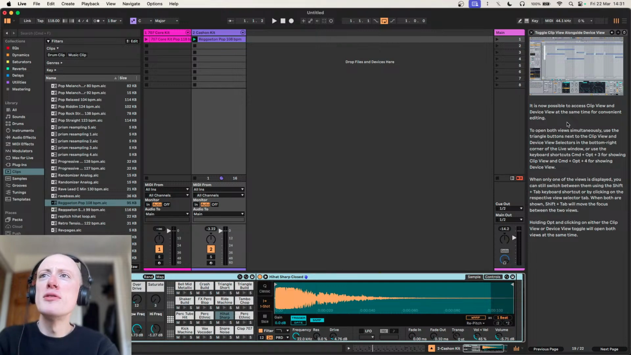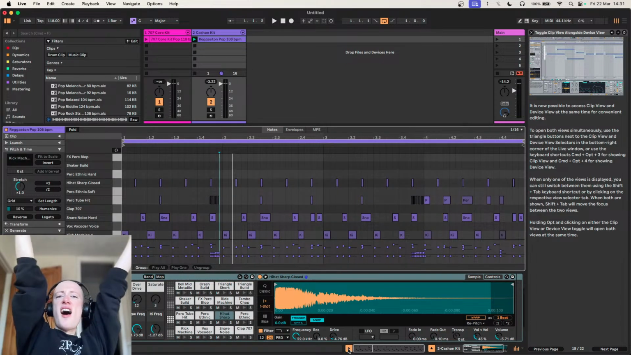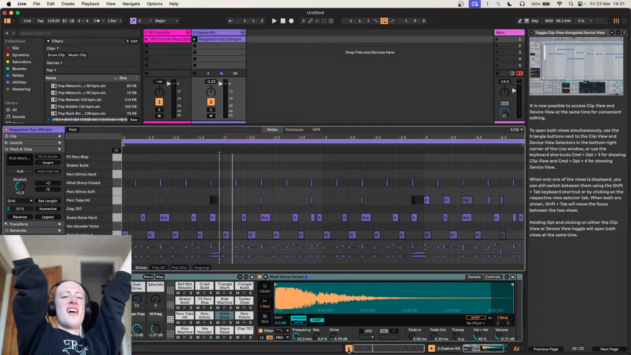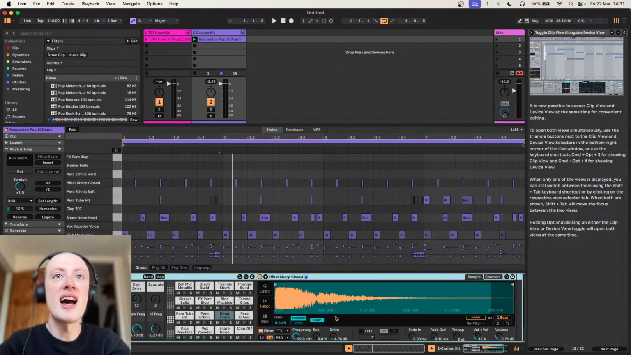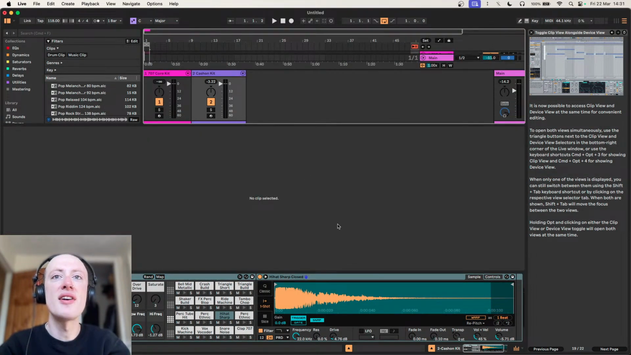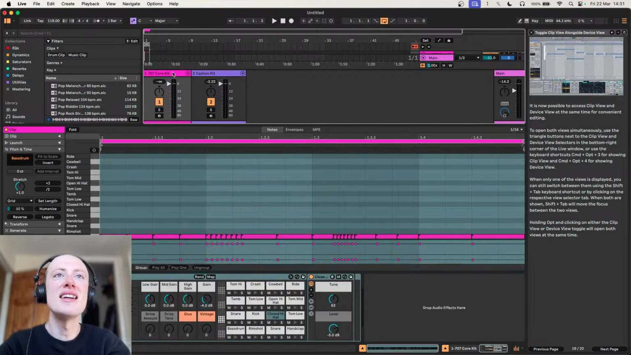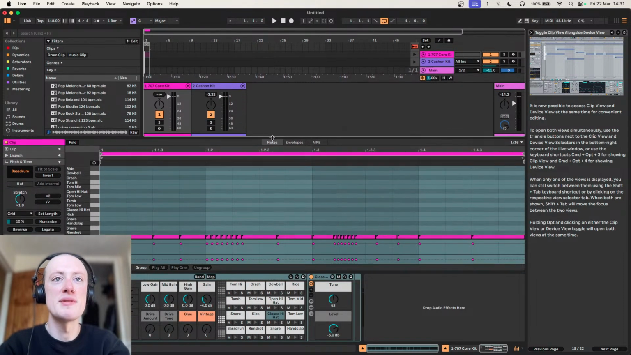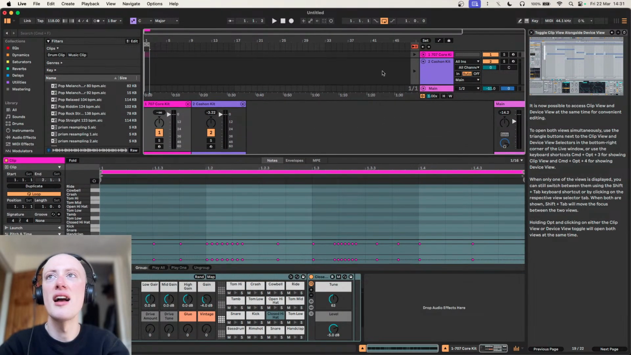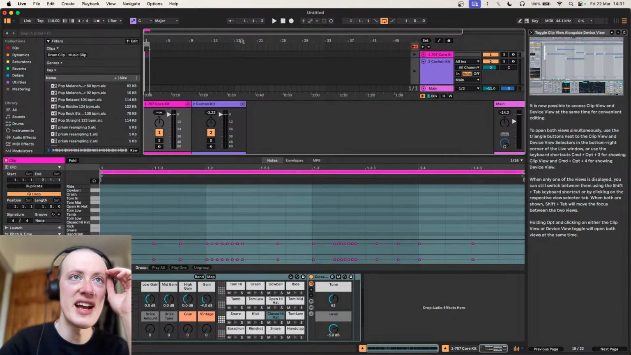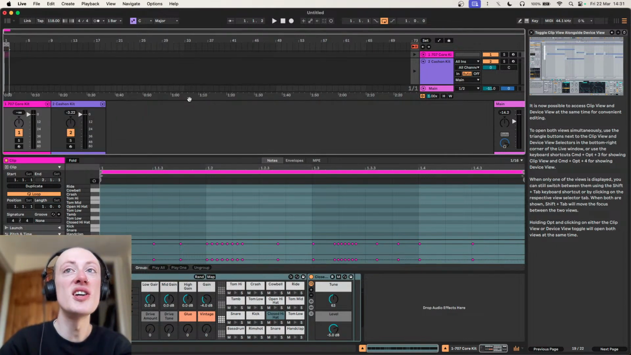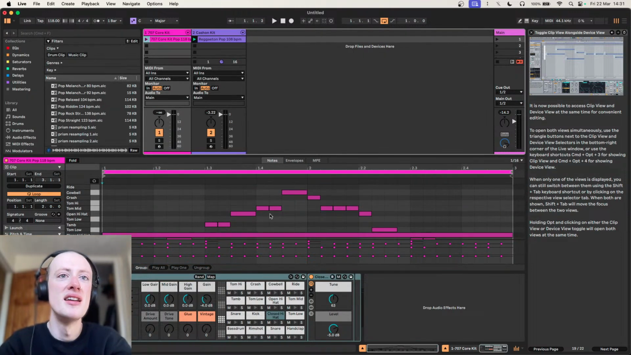It is now possible to access clip view and device view at the same time. I mean, in theory, you could have clip view and device view and the arrangement and the mixer all open at the same time, which is a nightmare for actually fitting everything on the screen, but you can do it. It's possible now. They said it couldn't be done, but it can be done.